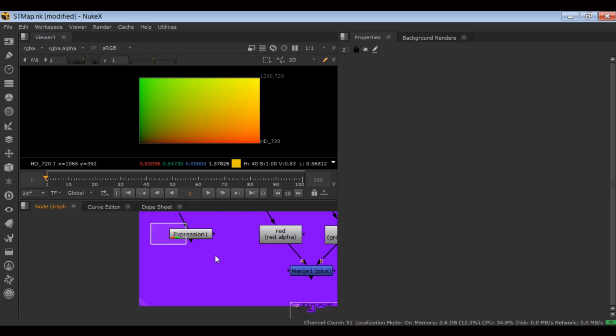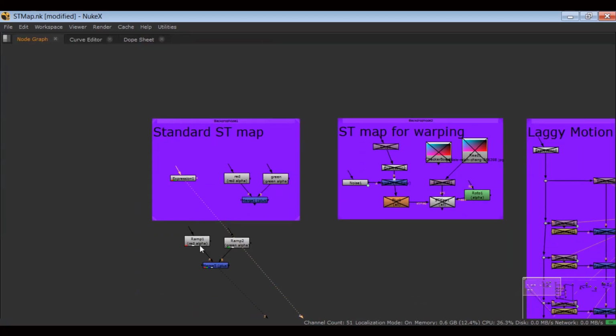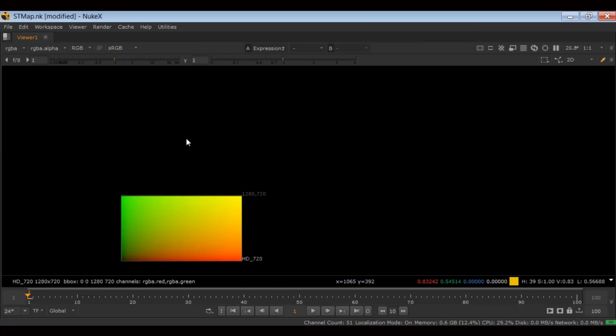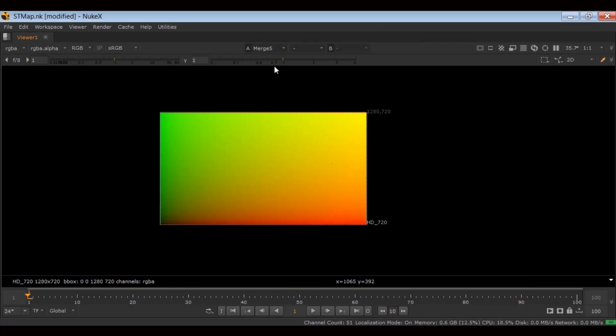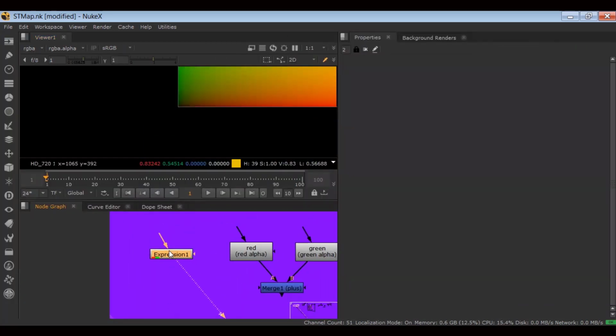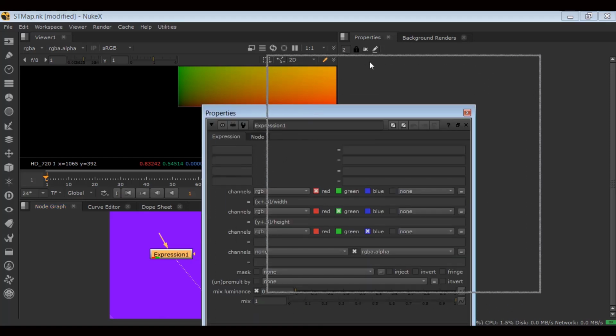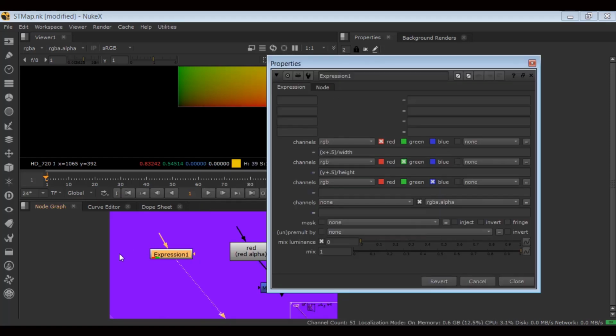The result is exactly as this expression node I have here. I prefer creating STMap using the expression node. Double-click on the properties, and if you simply type these expressions in the red and green values, it will give you the result, and this is way faster. In the expression videos, I have explained in detail how to work with the expression node and get unbelievable results. So far we learned how to create STMap. Now we learn how we can use this for our projects.